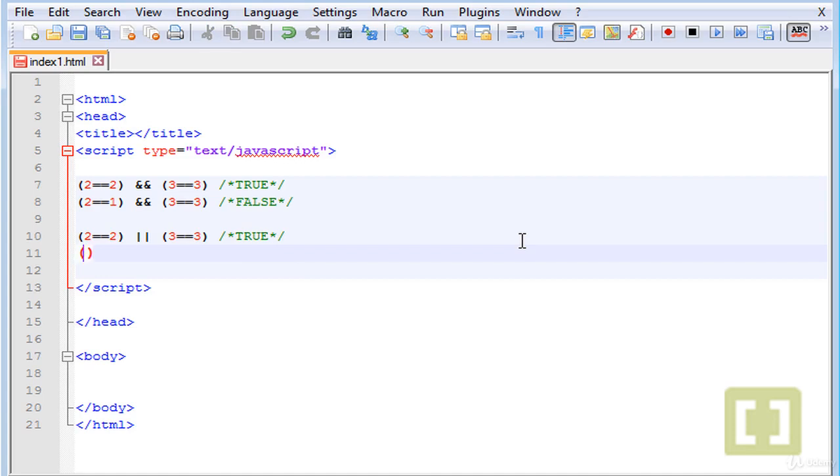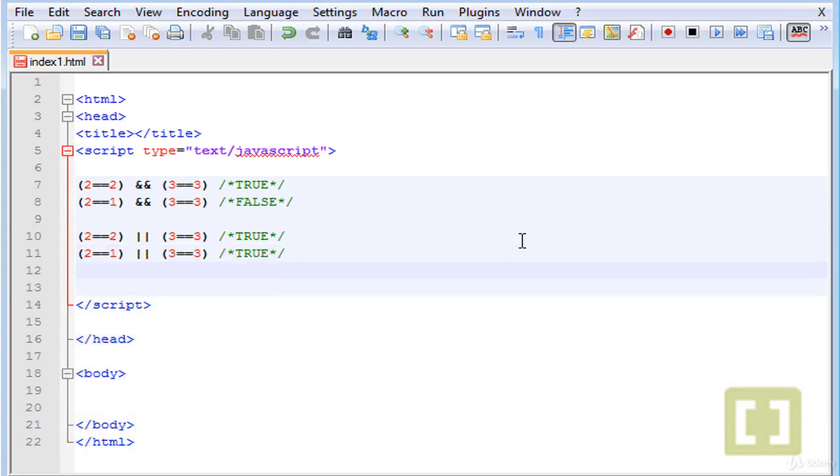What about if 2 equals 1 or 3 equals 3? This would be true as well, because one of them is true.